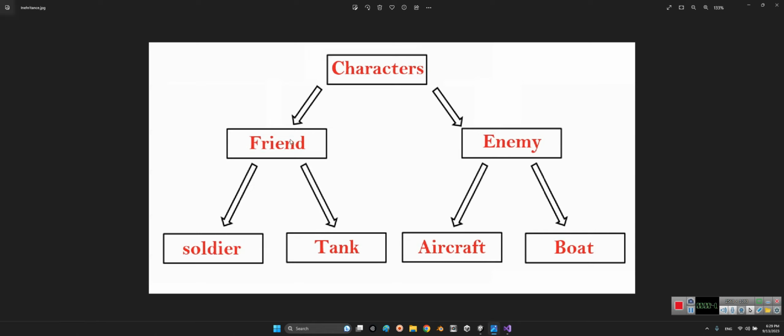In the Characters class we have a function called die. It's for killing the characters in the scene. It doesn't matter if it's a soldier, tank, aircraft, or boat. In the Friend class, we want to use the die function of Characters. At the same time, let's add some more logic to the main die function.